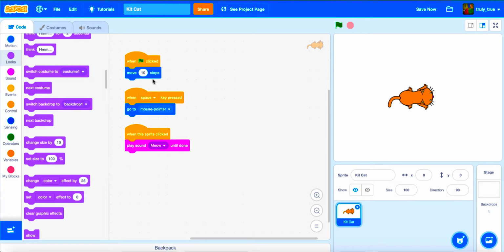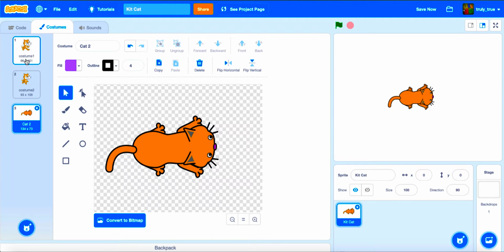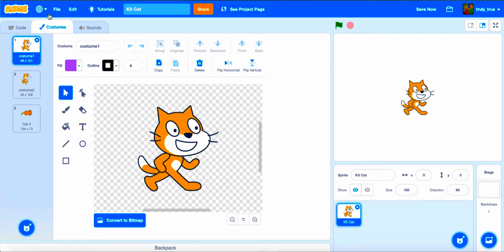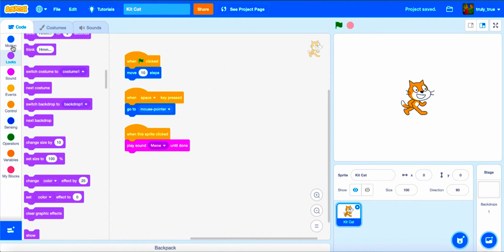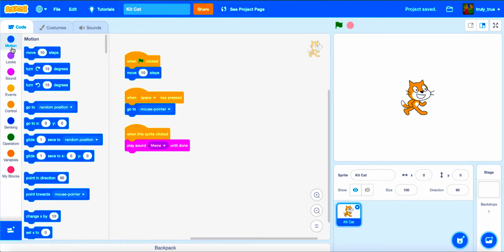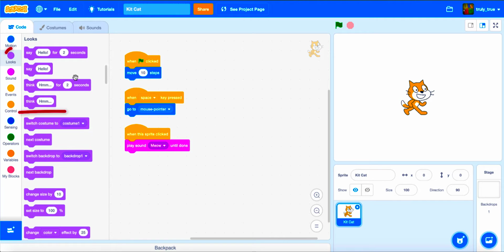Now I want to make it such that when I press the space bar, Kit Kat turns into this cat, but when I press the green flag, Kit Kat turns back into himself. How would I do that? Well, if I go to the code tab, and I go to the look section, there is a block that says switch costume to.